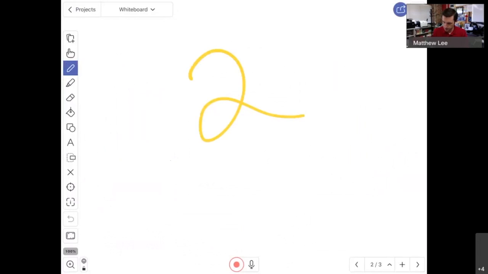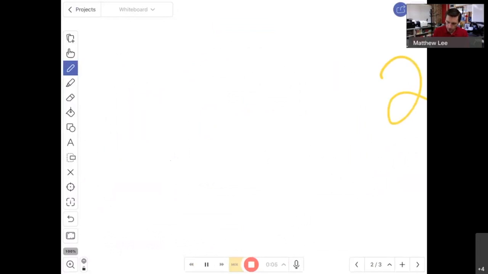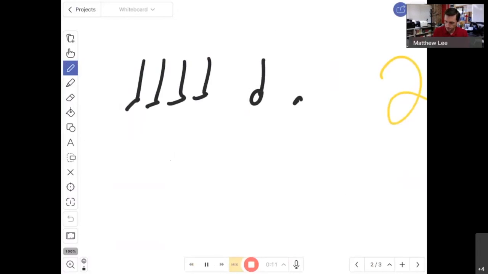So I could say, all right, today we're going to be taking a look at a quick rhythm for you. So we're going to have, and so let's take a look here.